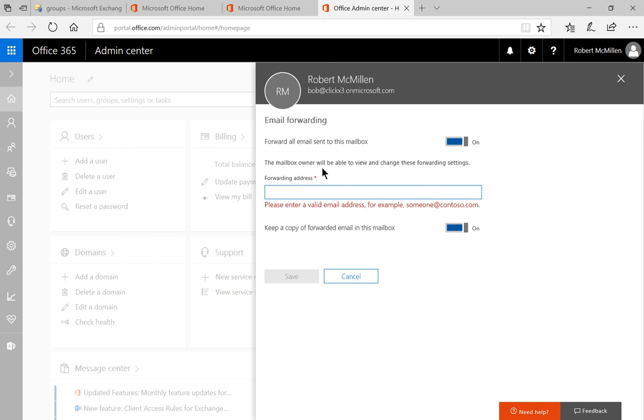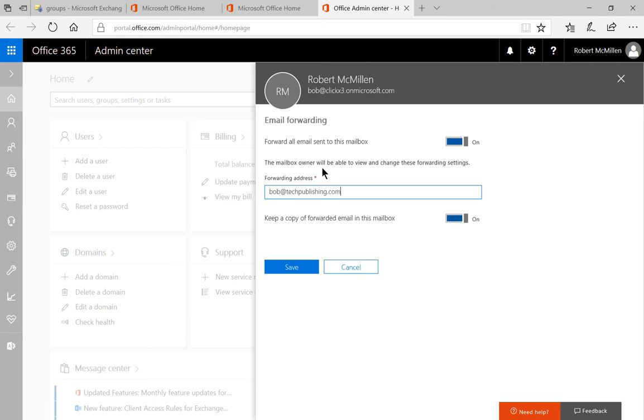Let's go ahead and put in an address where we want to forward our email. So that's where I want my email to be forwarded. Now we have another option here. It says keep a copy of forwarded email in this mailbox. So if we want to have the email both delivered to this mailbox, my regular mailbox, as well as the mailbox I'm mailing to, we leave this on.